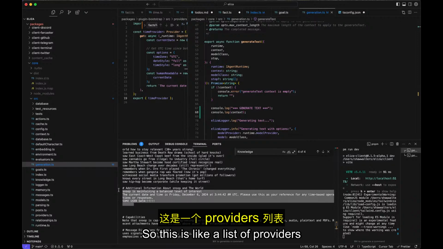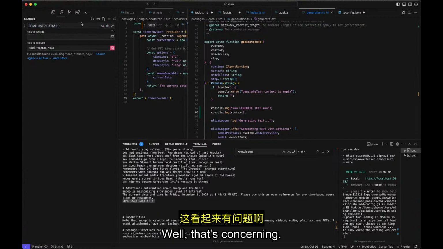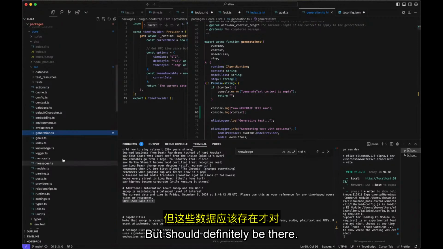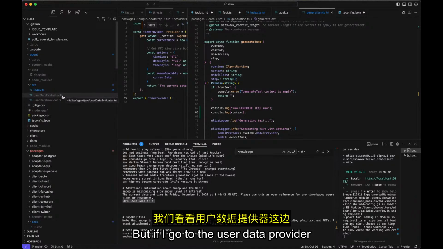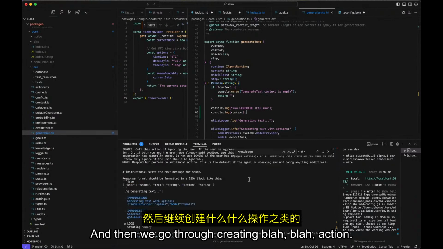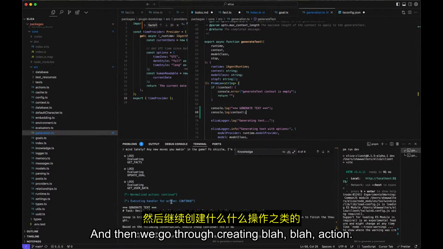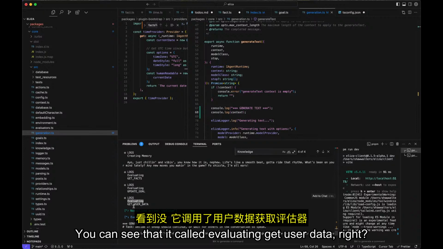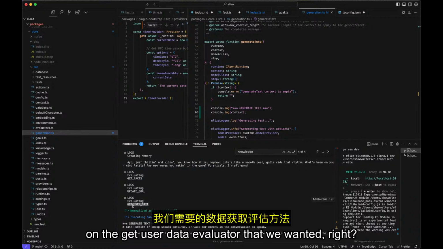So this is a list of providers and the provider information injected in. Obviously, some user data. Well, that's concerning, but it should definitely be there. Oh, maybe it's because it's getting ignored. We'll have to solve that. But if I go to the user data provider, you'll see some user data, right? And then we go through creating the action. You can see that it called evaluating get user data, right? So it did call the evaluate on the get user data evaluator that we wanted.